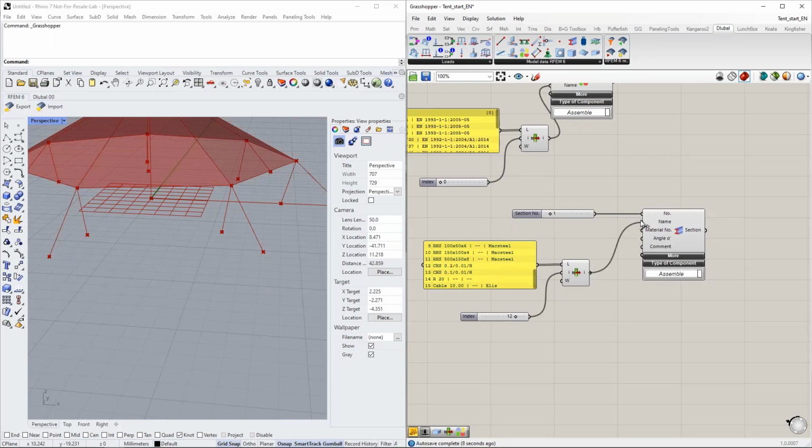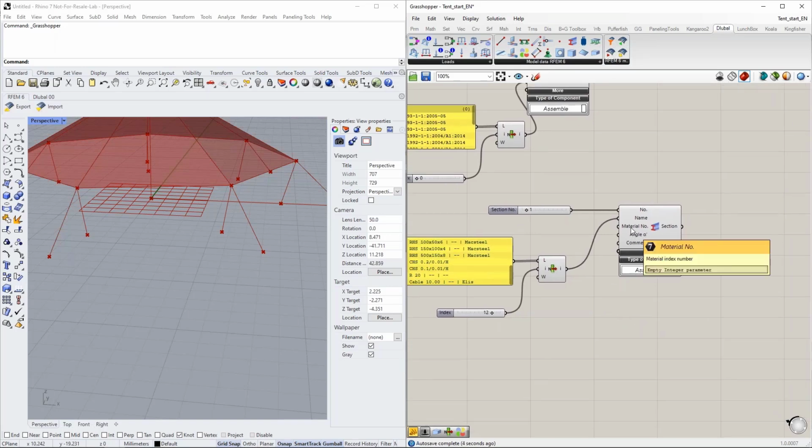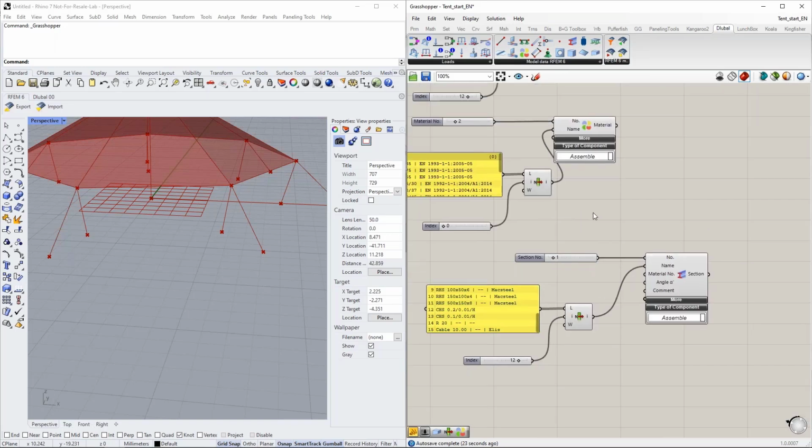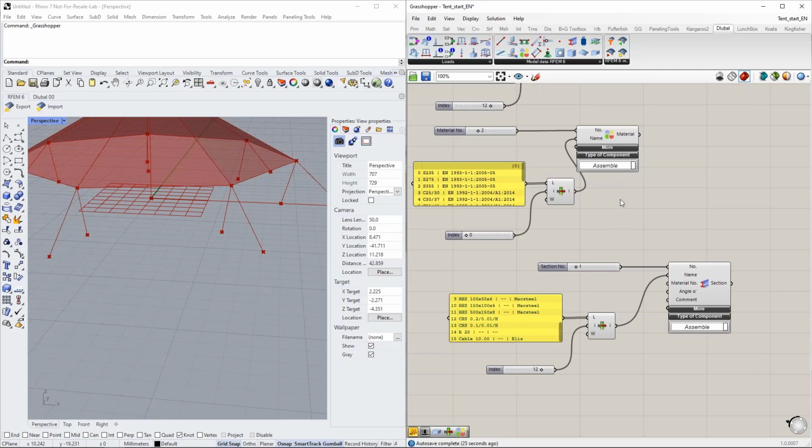So this is the name of the cross section, and then the next input would be the material number. I'm highlighting here the number because it's not intended to write down the name again in here. You have to assign the index number of the material. And I can do it quite easily. I can simply connect the material component with my S235 to this cross-section component.